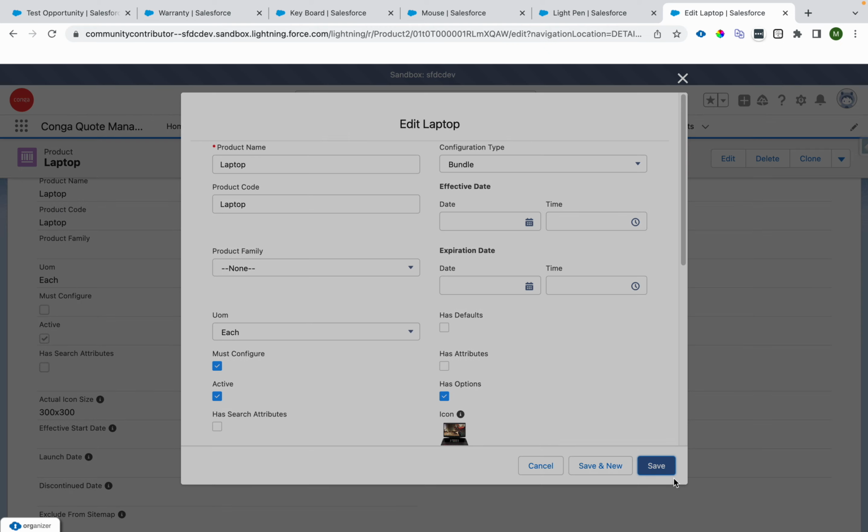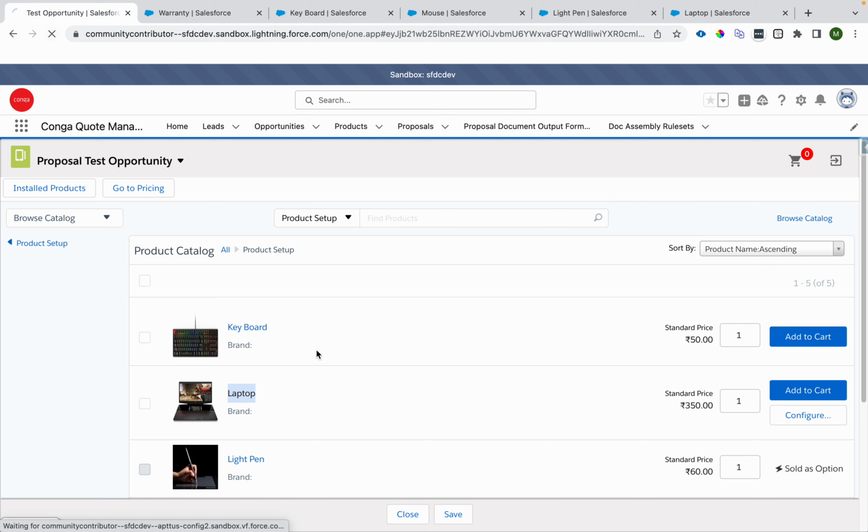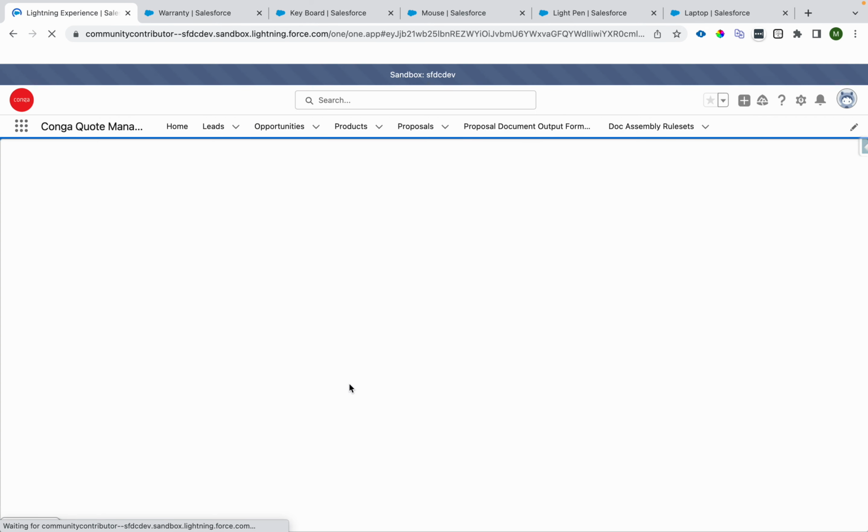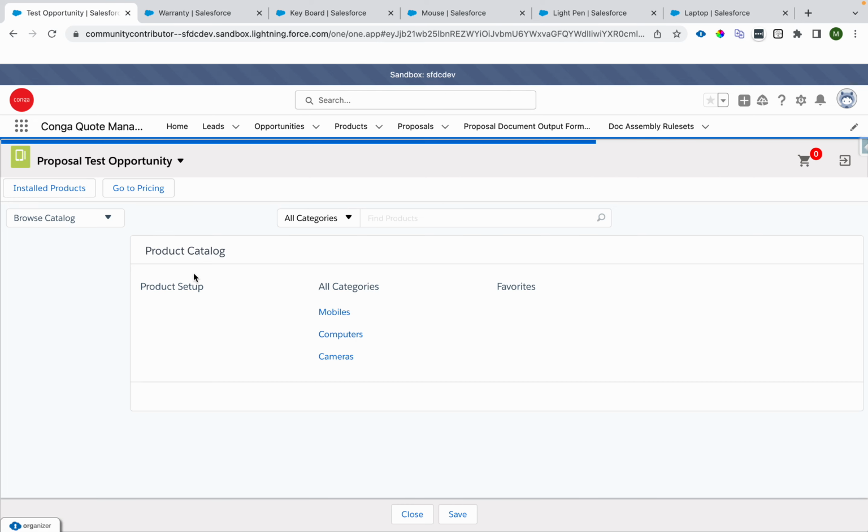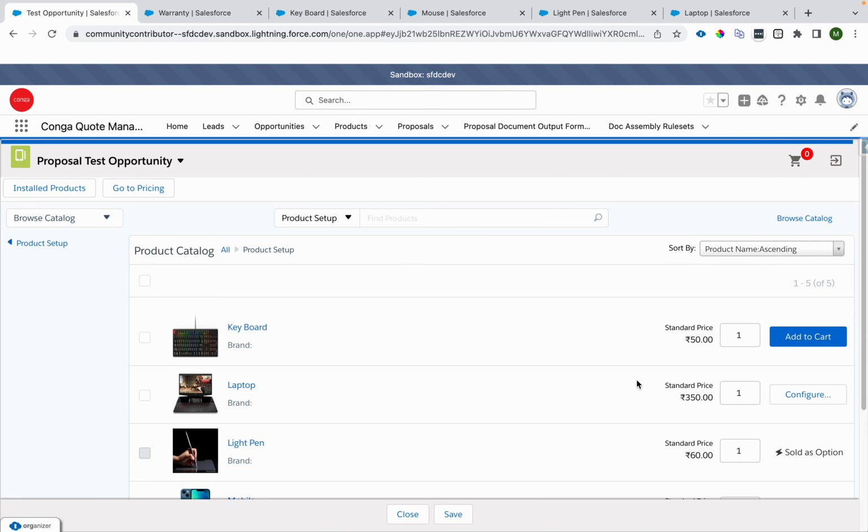If I check this and just save it, and if I refresh it, then instead of the add to cart and configure buttons, we'll only see the configure button. Okay, so that is must configure. So we must configure it. Now for light pen, we have defined it as an option, and over here we are not able to see the add to cart button, right? That is marked as sold as option.